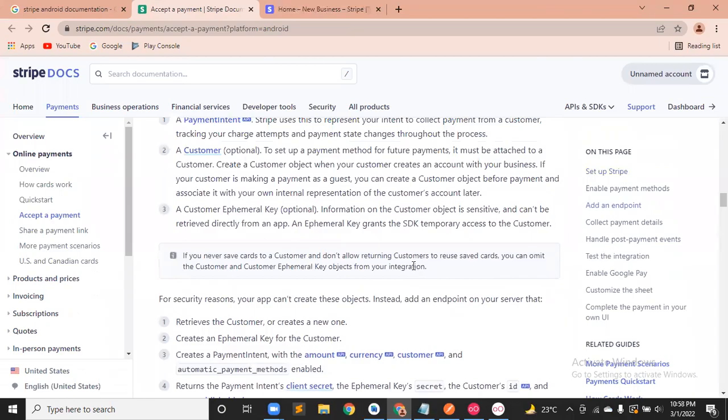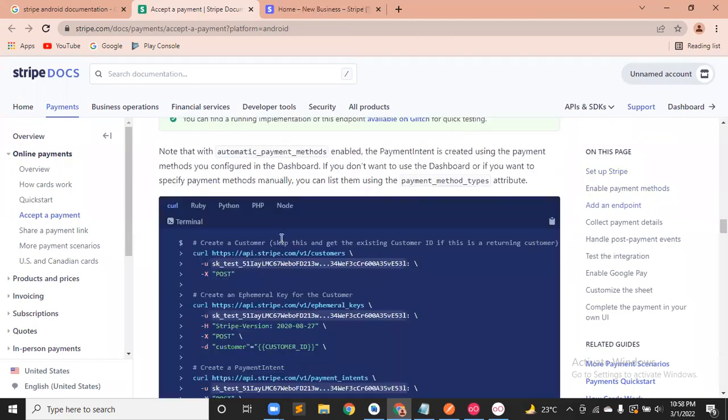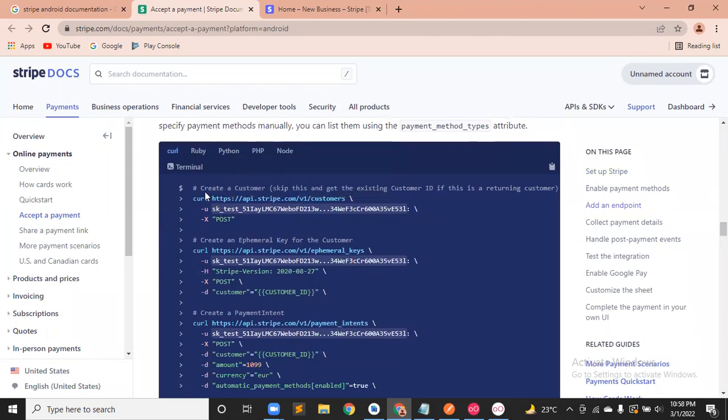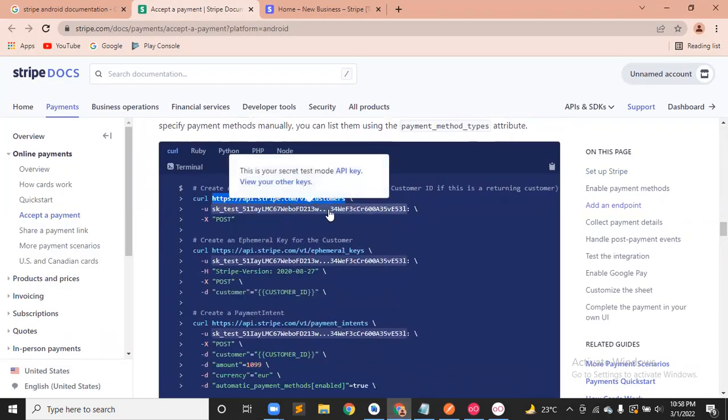So what you need to do is open Postman, open 3 tabs, and make sure that you are following these steps properly. First of all, we have to create a customer by sending request to this post URL. Secondly, it is sending some authorization bearer token along with the request. So we will do the same.